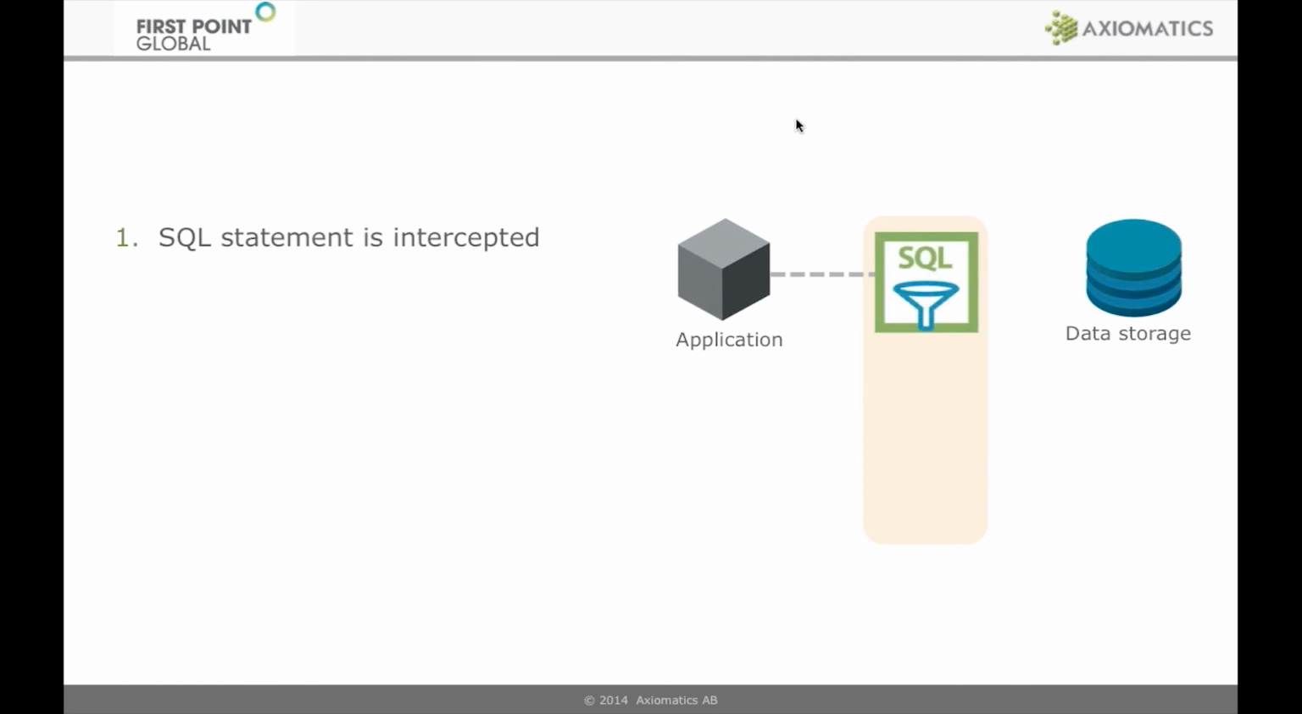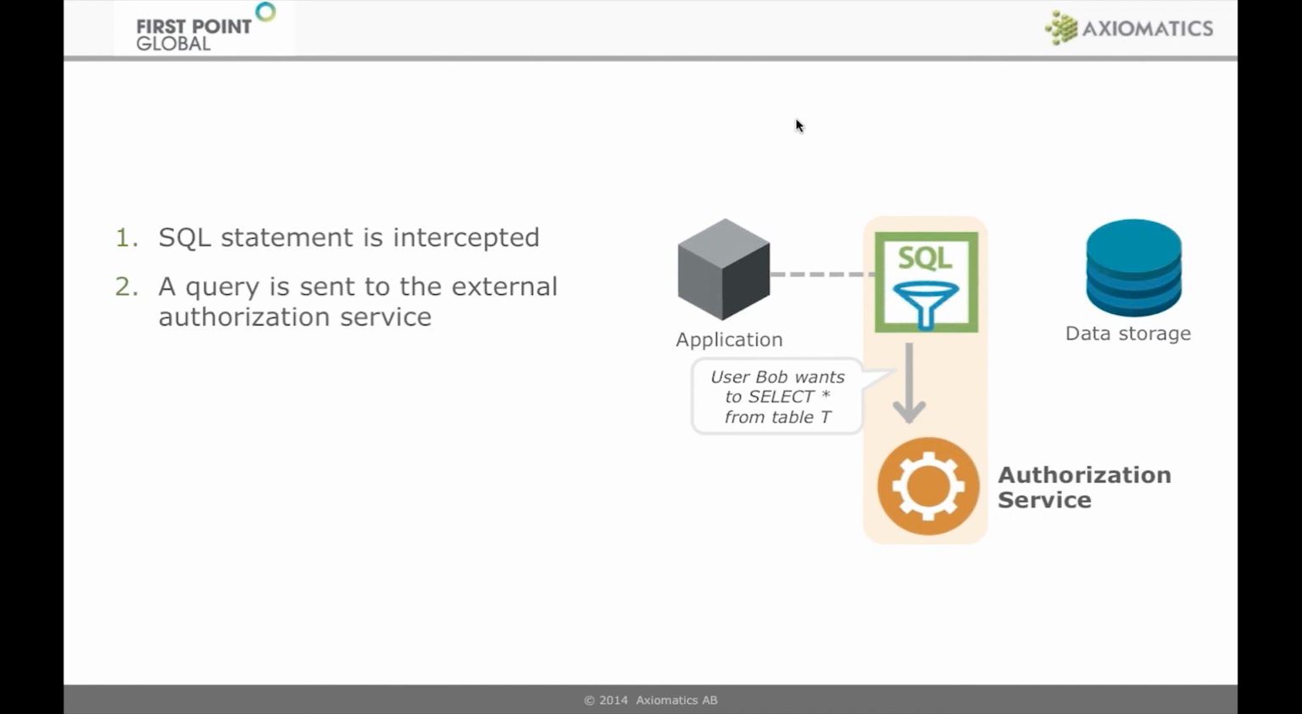Either way, the application typically sends a SQL statement to the backend database, and that SQL statement will be intercepted by the Axiomatics Data Access Filter. The Data Access Filter comes in two parts: one interceptor for your database flow, a database proxy, if you will, and the authorization engine part of the Data Access Filter. What the proxy will do is intercept the SQL statement, analyze it, convert it to an authorization request.